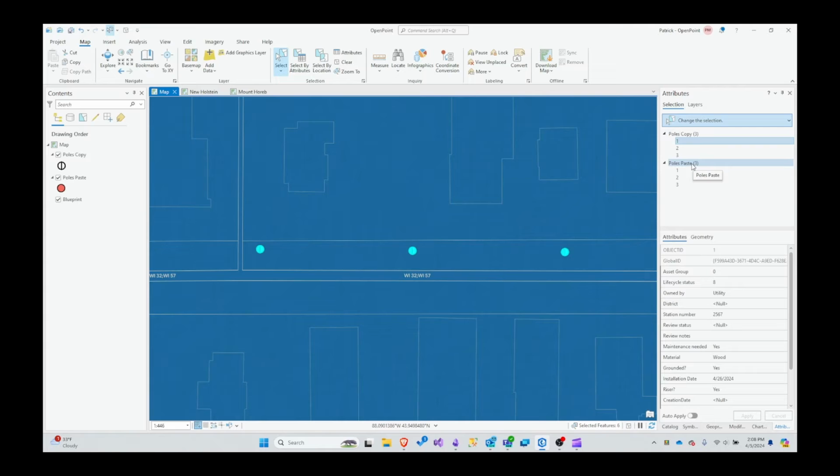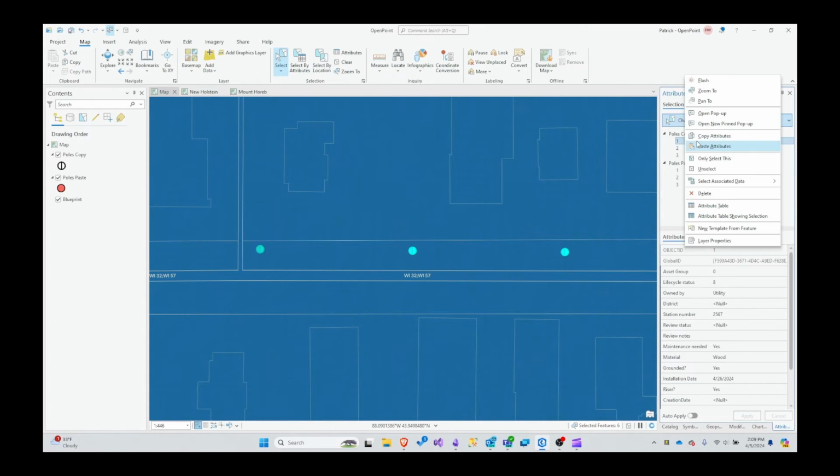Now I want to take the information from Pole Copy item 1, which you can see here is filled out, and copy it and paste it into Pole Paste item 1. And you can see in here, this information is not filled out. So what I'm going to do is select Poles Copy item 1, right click, and then left click on Copy Attributes.